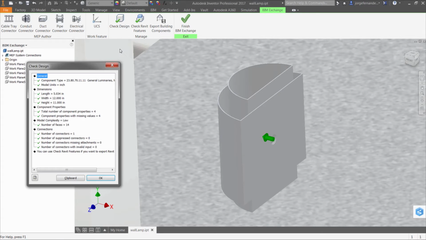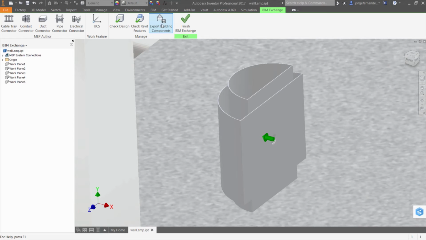Now, if we do a check design, what check design basically tells you is a summary of the part itself, what component type you've chosen, which we'll get into in just a second, the overall dimensions, and then the different connections that are part of this electrical connector. You'll see check Revit features here again.